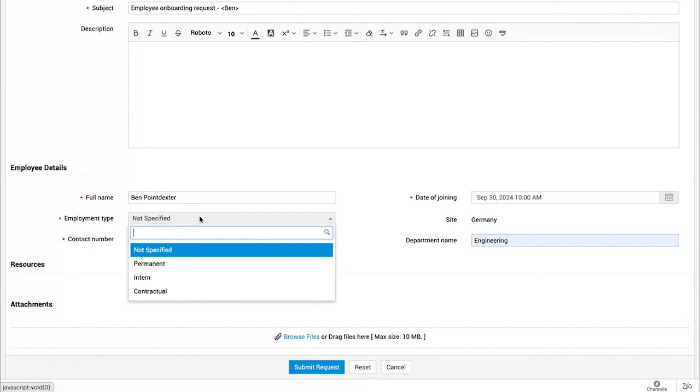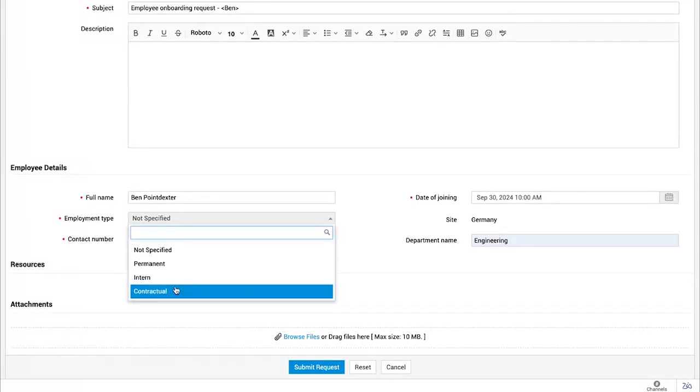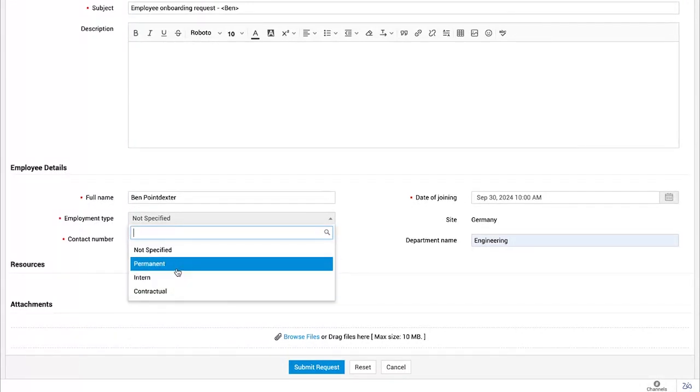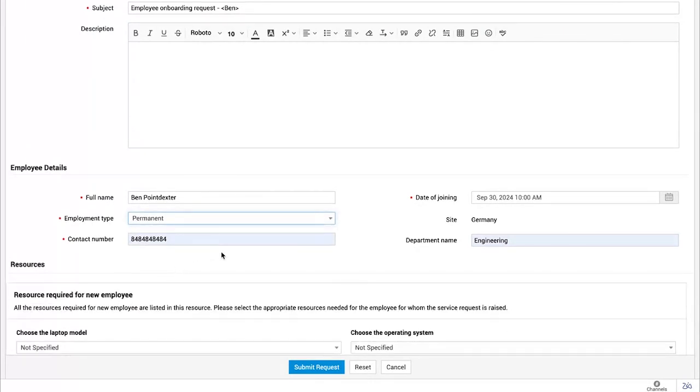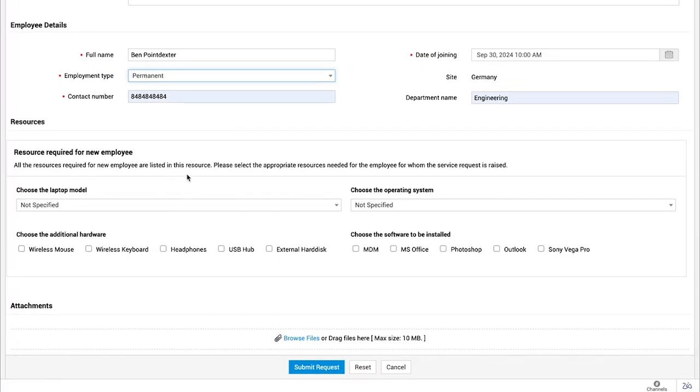Now, as soon as I click on the employment type, I have three options. Either this employee could be a permanent employee, an intern, or a contractual employee. Let's say that this employee is a permanent employee. So I click on permanent. And the moment I click there, you can see that a new set of fields have appeared, right? And that appeared dynamically without overloading the form, right? And in a sequential manner.